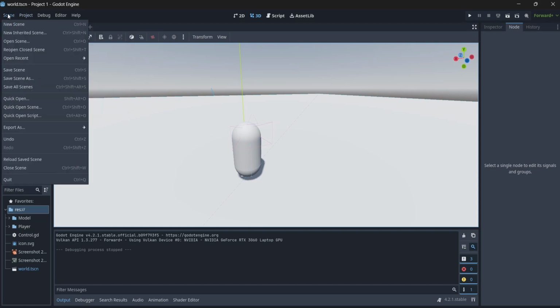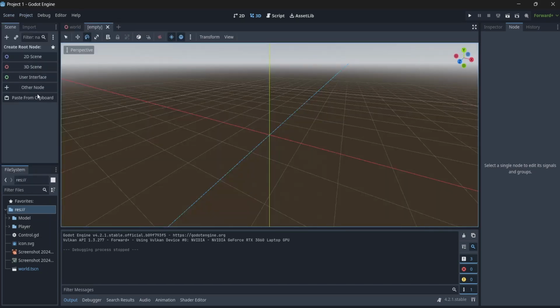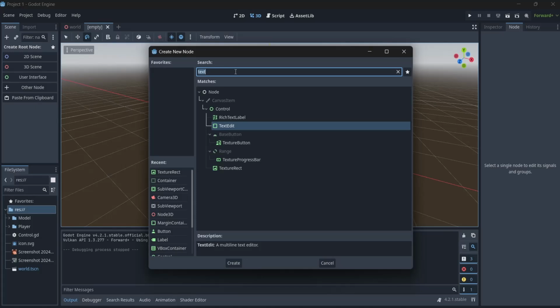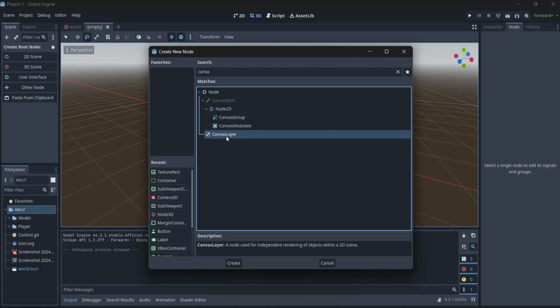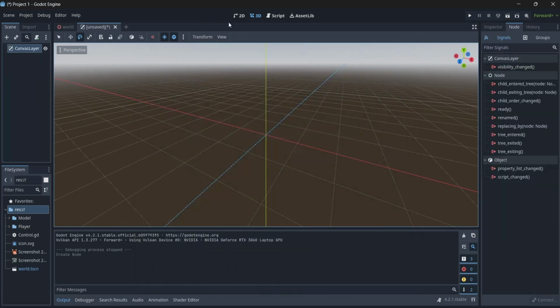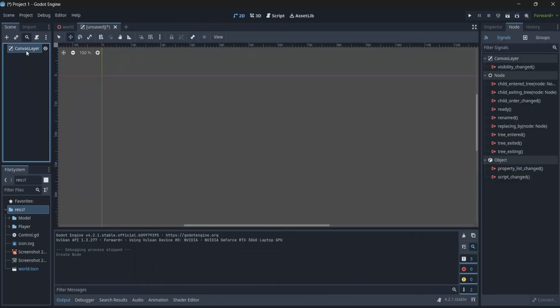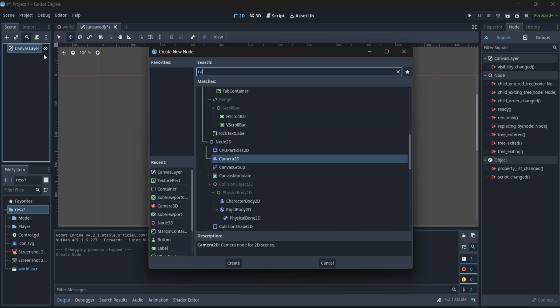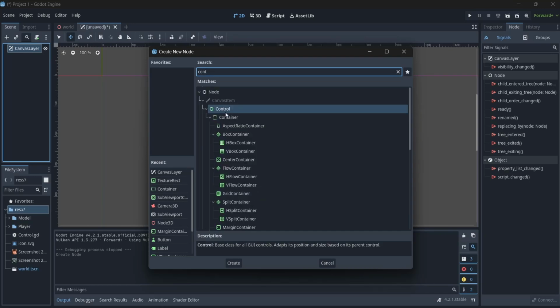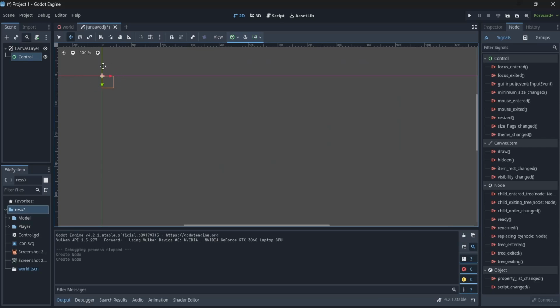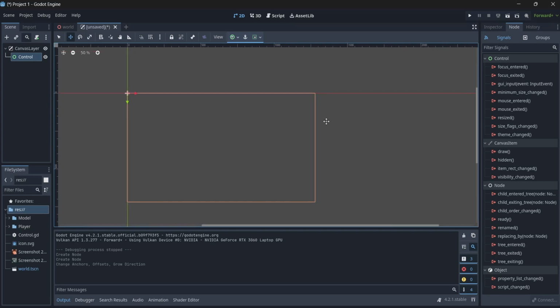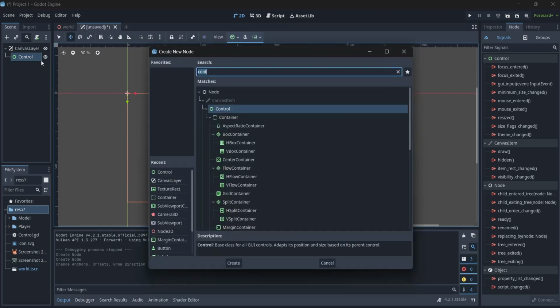The first thing we're going to do is create a new scene. So create, and we're going to select the other nodes and search for canvas. So canvas layer. Select canvas layer, then select the 2D one. Next thing we're going to do is add a node called control. Select it. As you can see, the control will be very small, so we're going to fix this by pressing here and selecting the full aspect ratio as we set it, so you can see it will be bigger.